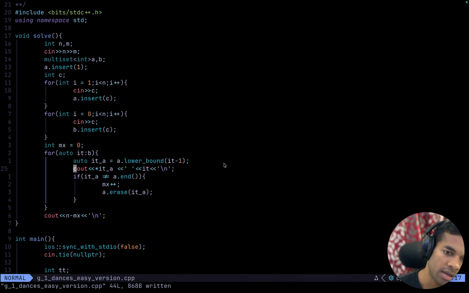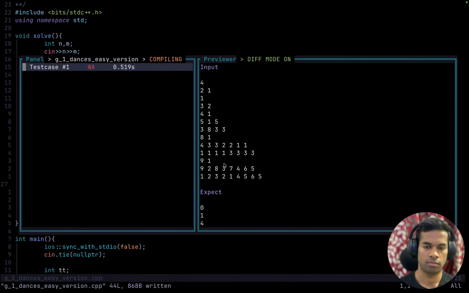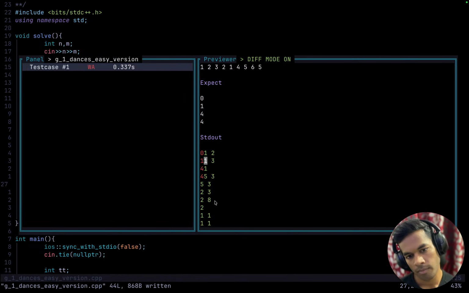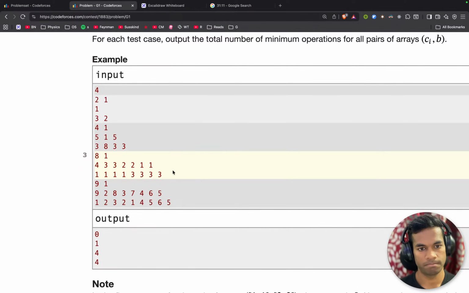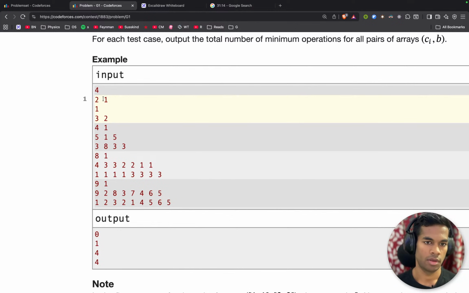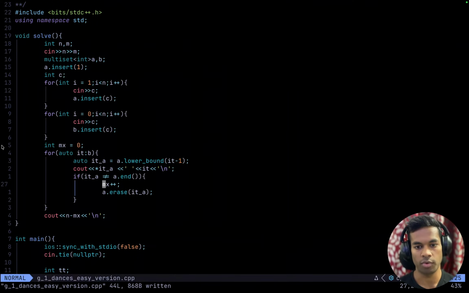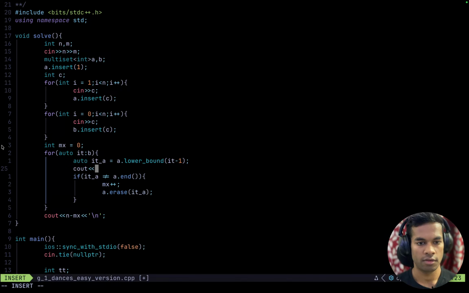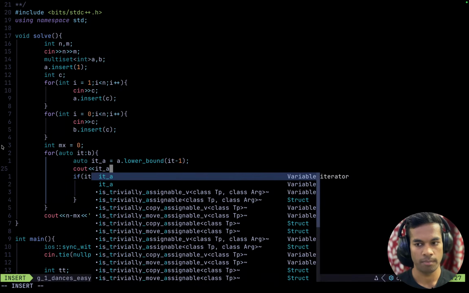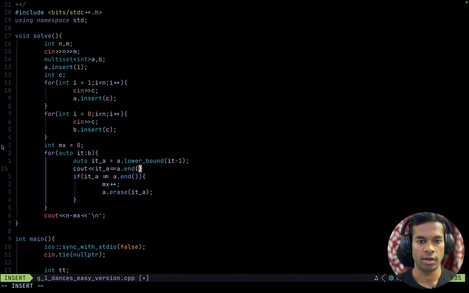Go to it, a space it. This should be working. Why are we not getting a pointer to 2? We are getting a pointer to 1 instead. Because, yes, both of them are 1. So what is the problem? cout it = a.end.